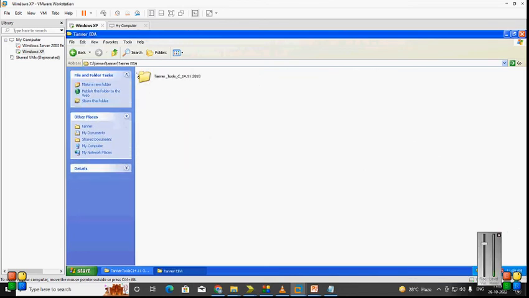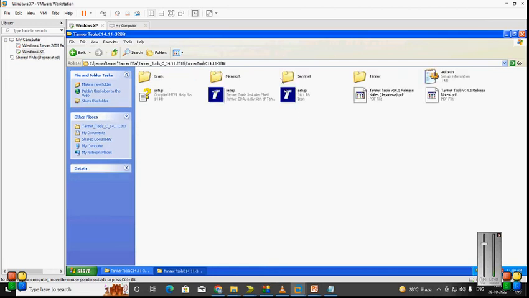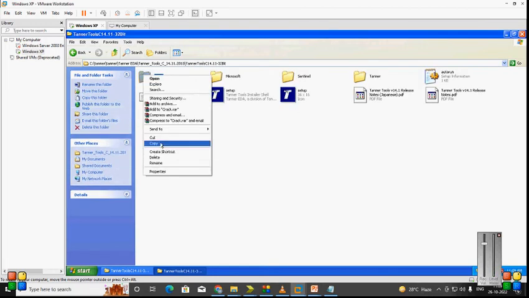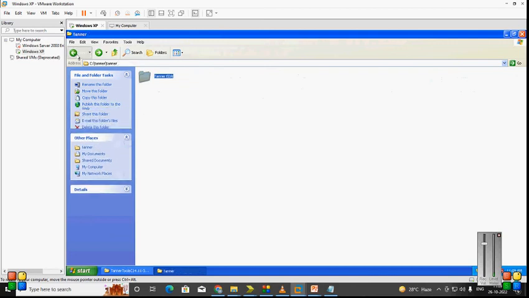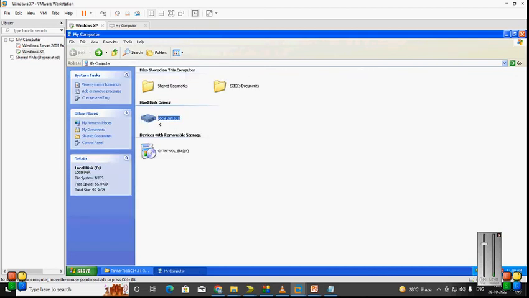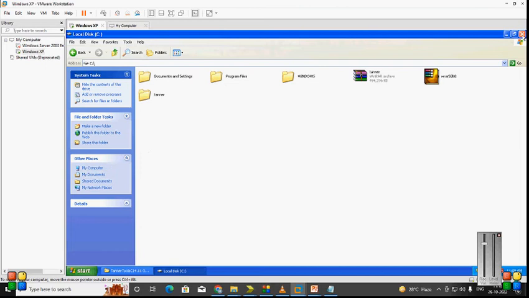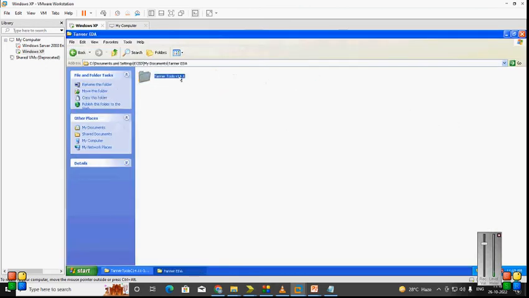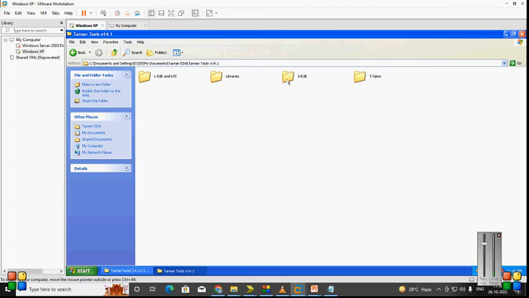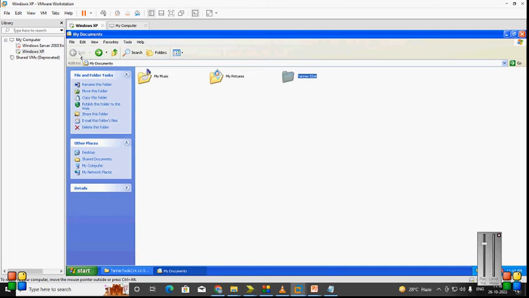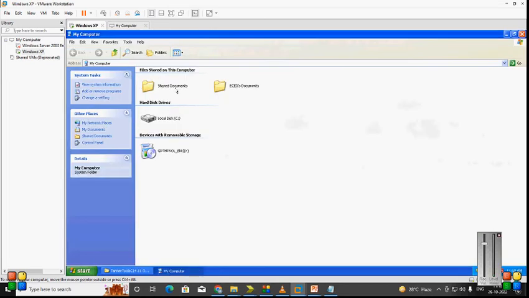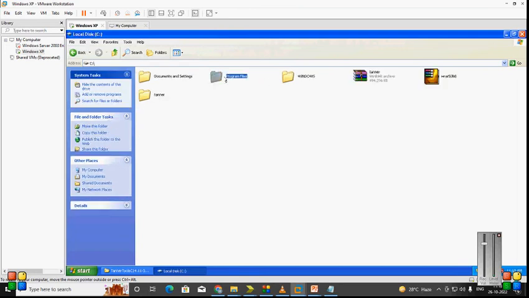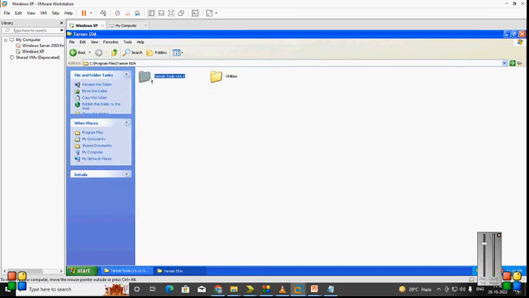Just copy that crack folder, and go to the Tanner EDA installation. It is in the installation folder, so just copy it here. Just a second. It will be in Program Files, Tanner EDA.